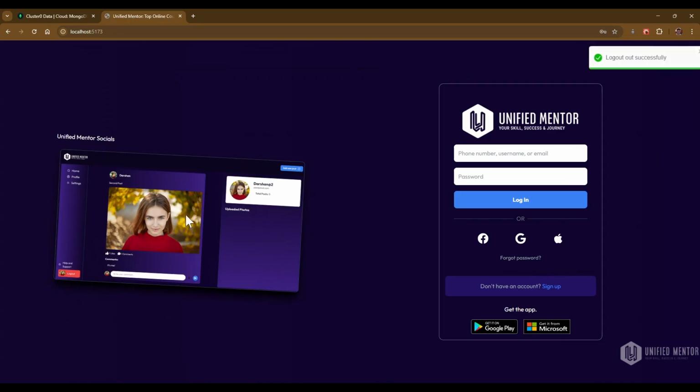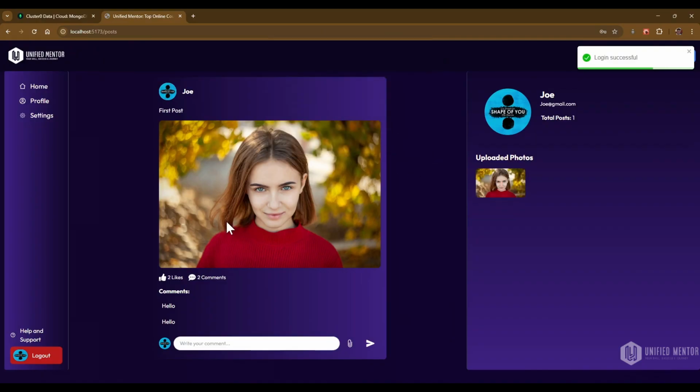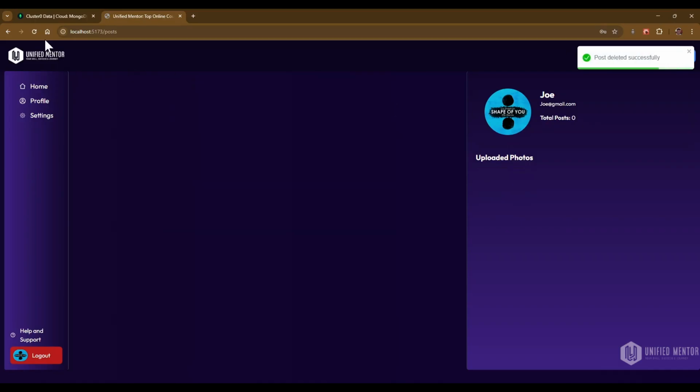Just log in as Joe again. Joe at gmail.com. Just give 1 2 3 4 5 and click on login. As you see, I'm getting the 2 comments and hello as well. Okay, if I click on delete, that's it, gone. Post is deleted successfully with 0 post.